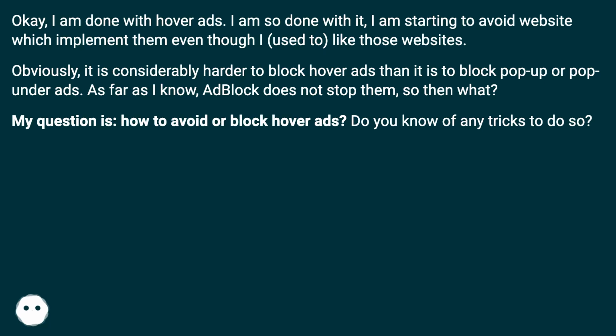Obviously, it is considerably harder to block hover ads than it is to block pop-up or pop-under ads. As far as I know, adblock does not stop them, so then what? My question is, how to avoid or block hover ads? Do you know of any tricks to do so?